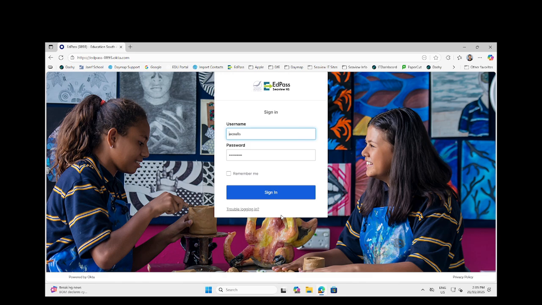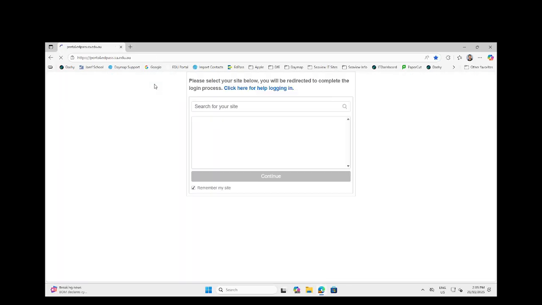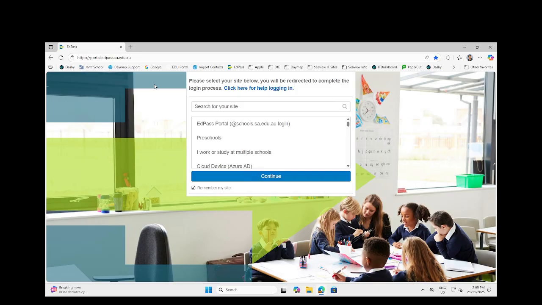If your student is completing this at school, then it may very well pop up with the Seaview logo at the top here, and they can use their Seaview credentials straight away. I'm going to demo what may happen off-site. You may get this search screen first. At this search screen, we are going to search for Seaview High School.